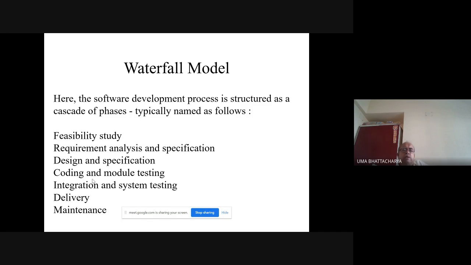Now you understand the difference between what you do in this class and what is expected in the industry. You will have documentation, design, and so many activities, testing and all those. So then comes coding and module testing. And module testing means testing each module.